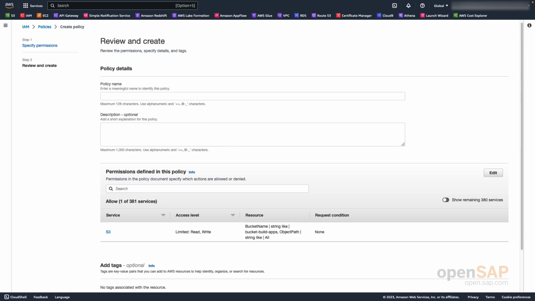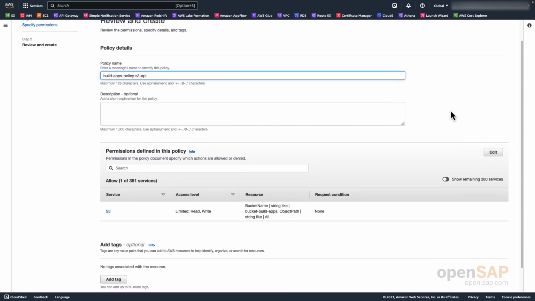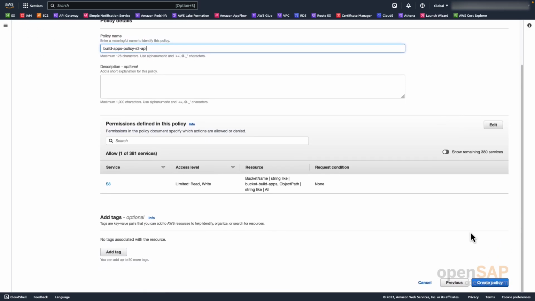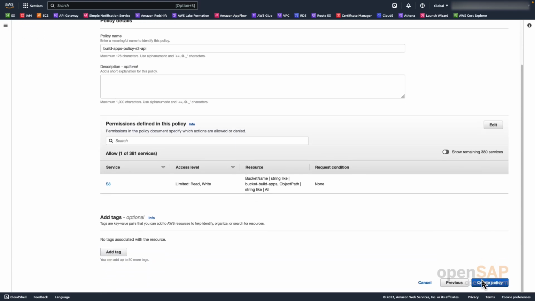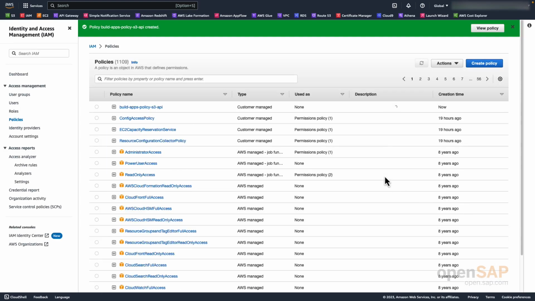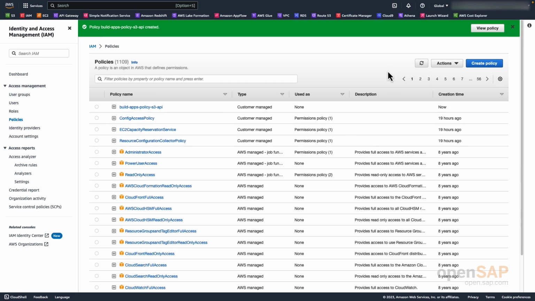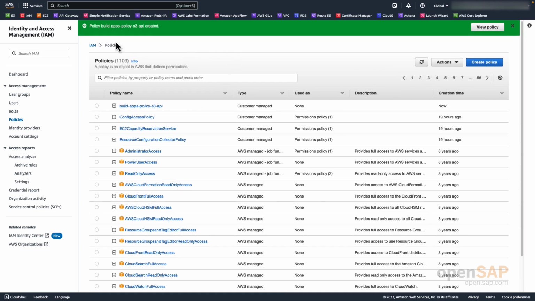We're going to define a name for the policy, and I'm going to call it Build Apps Policy S3 API. You can see here that it's already identified the JSON and it's already said this role allows me to read and write and for a specific bucket name, which is called Bucket Build Apps. Creating the policy. All right.